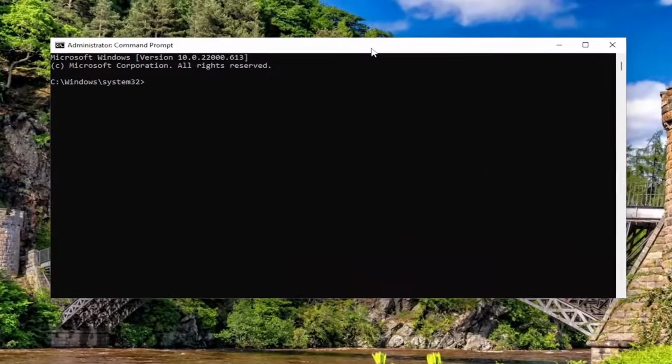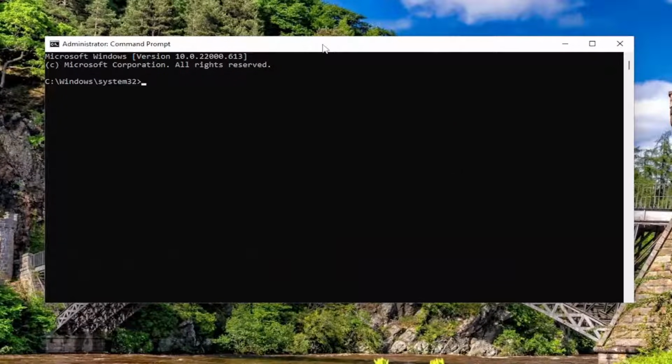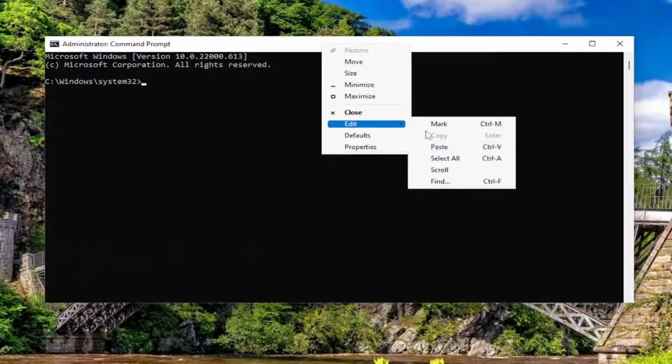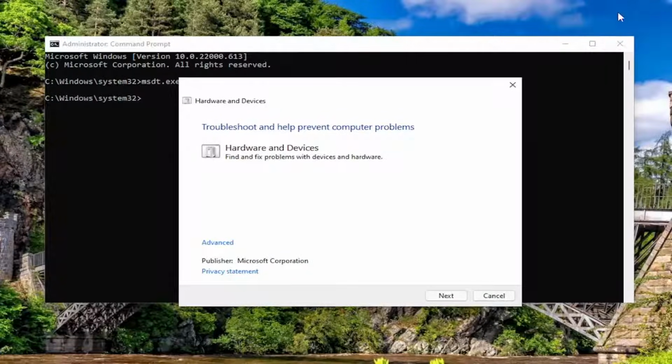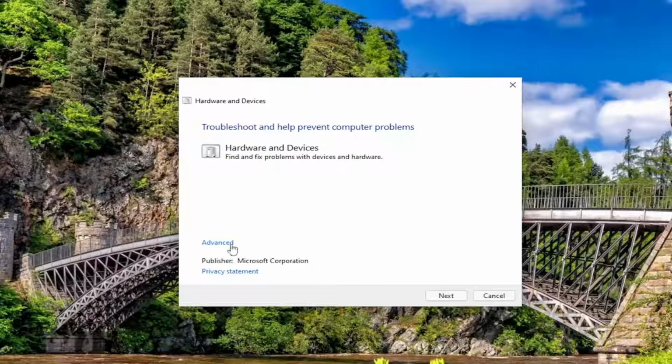I want you to copy it and then go up the top bar of the command prompt window here. Right click on it, select Edit, and then paste it in. You can close out of the command prompt at this time and select the Advanced button. Make sure it's set to Apply Repairs automatically and then select Next.